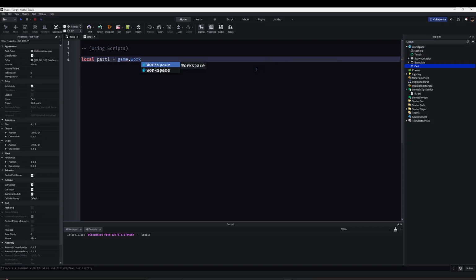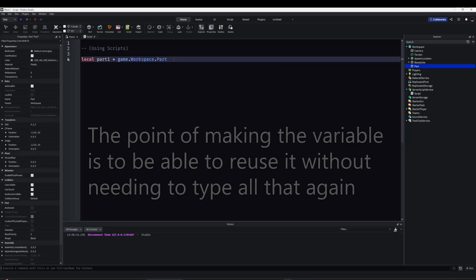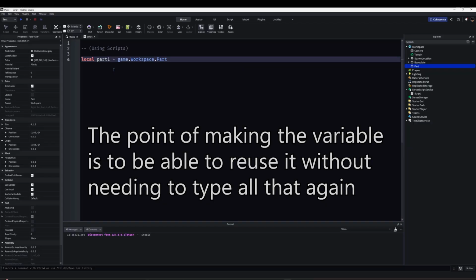So we do workspace, and now we're going to do dot. So workspace dot, so searching inside of the workspace, we're going to go ahead and find our part in the workspace. So part. So now this variable is basically our part. So it leads straight to our part.